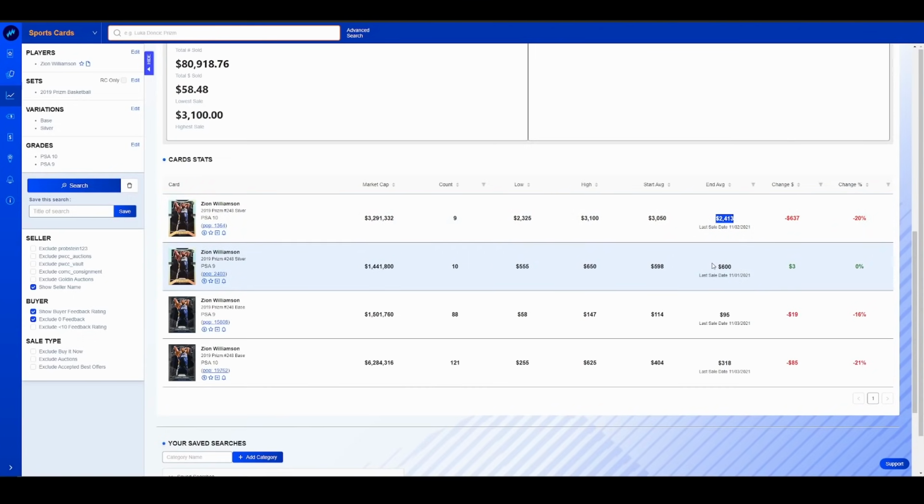PSA 9 silver is down to 600 bucks. PSA 9 base is down to $95. And a PSA 10 base is down to 300 bucks, down 20% and 16% on the 9. So basically now 20% across the board in just the first 2 weeks of the season.